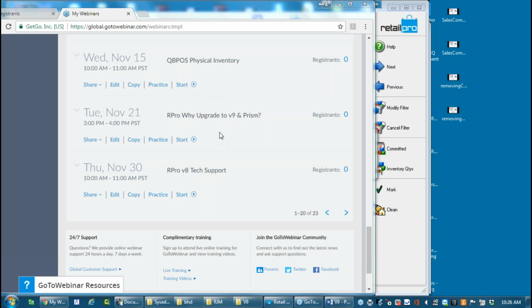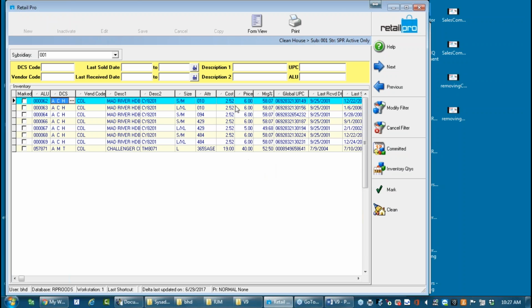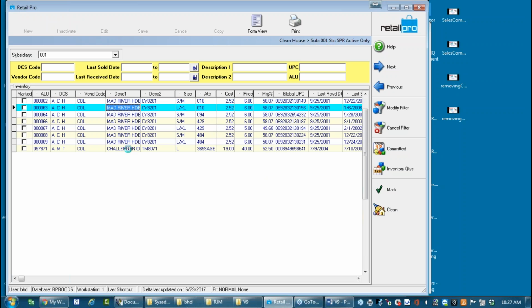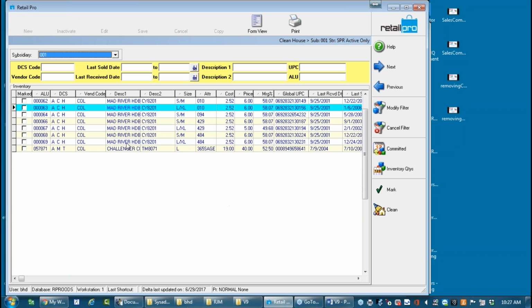All right, so we're going to close that. Any other questions? Okay, so my clean house finally ended. And sometimes with older V8 clients, this happens, something about actionable state. These guys I purposefully excluded. This guy, I'm not sure what the deal is; it doesn't have on hand.